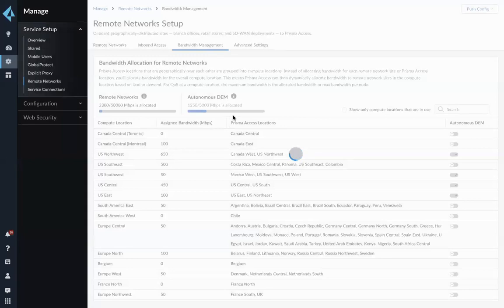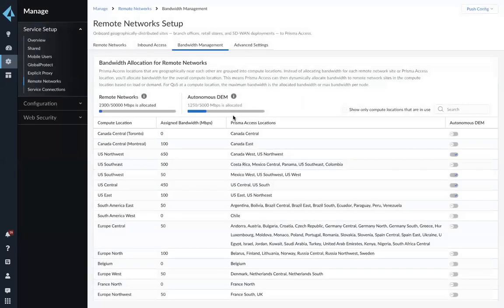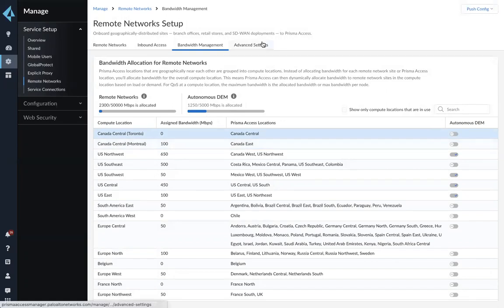So we talked about the bandwidth management where you would go and allocate bandwidth. You can allocate bandwidth, and you could change it. Obviously, I'm not able to change it right now because this is a demo environment and I have read-only access to it, but there is another environment where I can show afterwards where you can change and allocate the bandwidth. Depending on how the bandwidth is allocated, the number of SPN nodes changes.